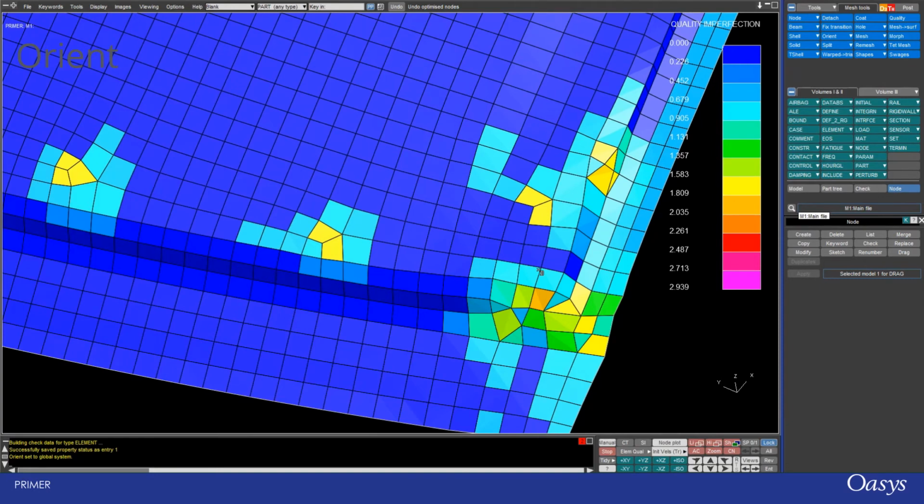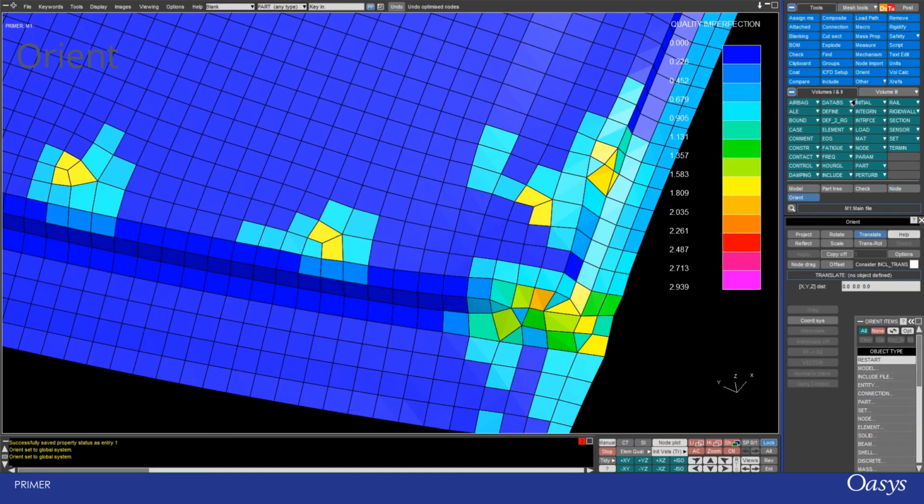So we're back in the Honda Accord model looking at the roof of the car, and in this section I'm going to show you some of the mesh manipulation tools within Oasys Primer. So the first one we're going to look at is in the Mesh Tools option, and it's the Detach option. And to show you how this works, I'm also going to show you another modification tool, which is the Orient tool. Now, the Orient tool is actually generic, so it's for moving, translating, rotating parts and entities within Primer.